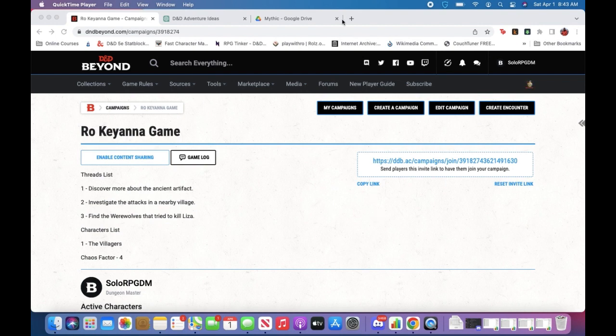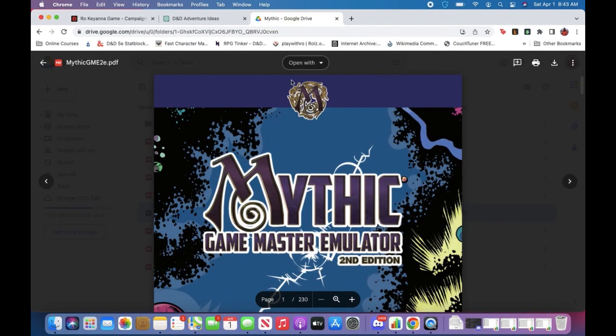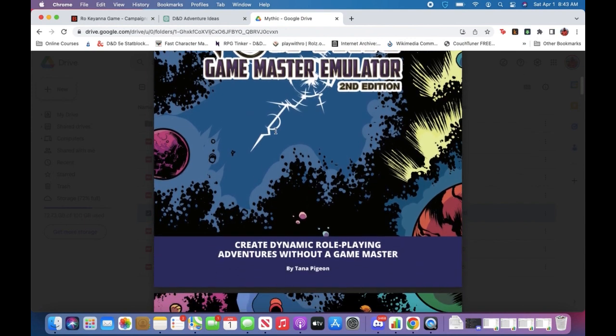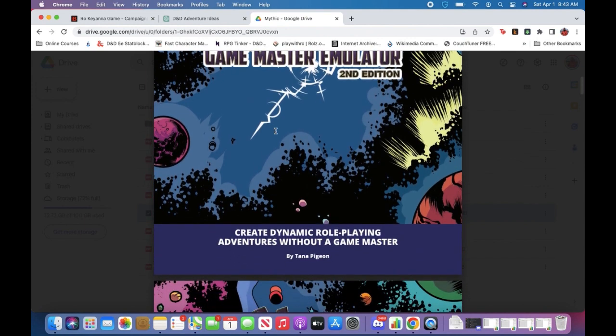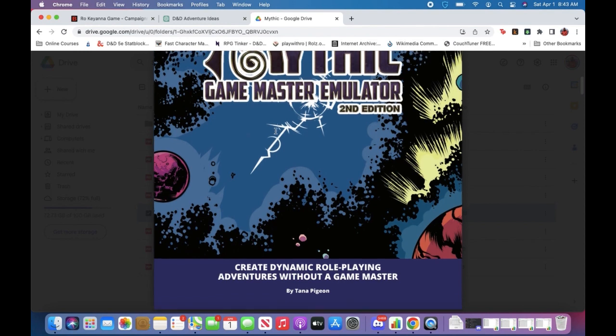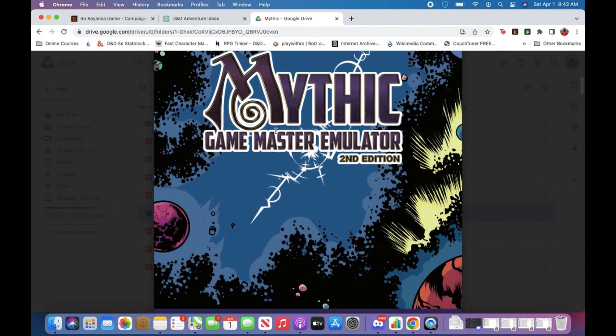The second tool that we used is a book called Mythic Game Master Emulator, 2nd edition, by Tana Pigeon. And this book shows you how to create dynamic role-playing adventures without a dungeon master. So we used this book in order to create an adventure without a dungeon master.